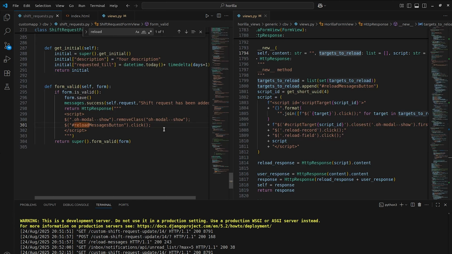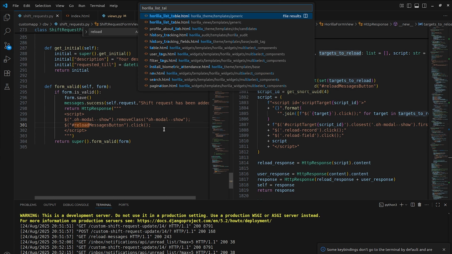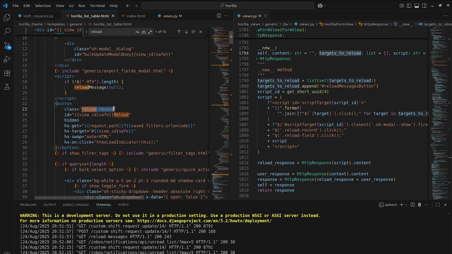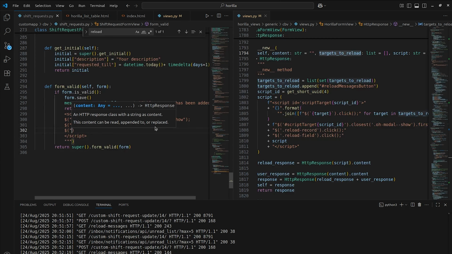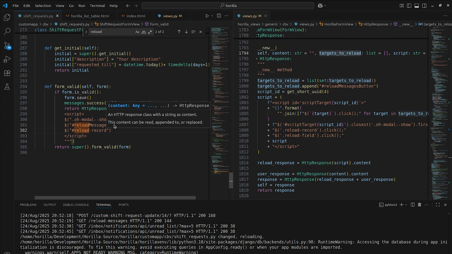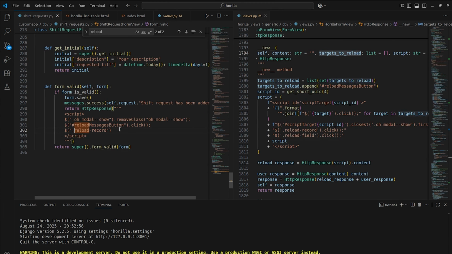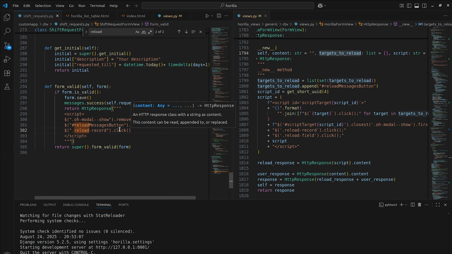To do that, when you check the Horilla list table, in the Horilla theme there is a reload record button. You simply have to trigger the reload record button inside the response. Reload, sorry, it is not an ID, it is a class. So I have to provide it as a dot. Then I simply have to trigger the click, semicolon.